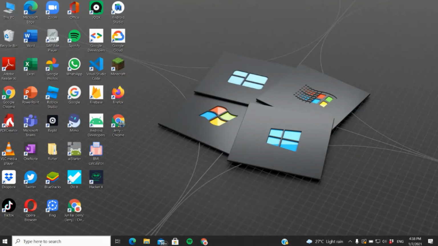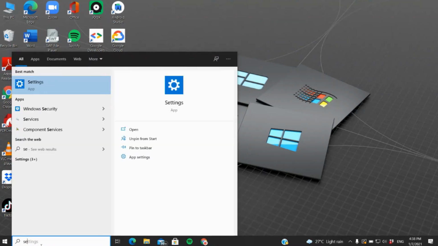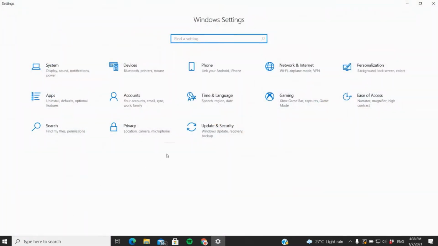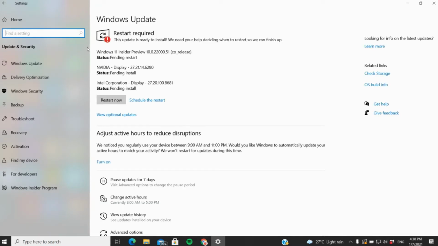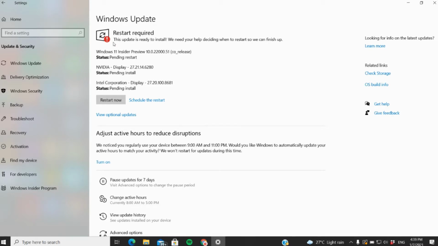First of all, you need to go to your Windows 10 computer and hit Settings, and go under Update and Security, as you can see here. And the Windows Update, let's just check. As you can see here, they have said that I got a Windows 11 Insider Preview. This is an Insider Preview, not really Windows 11. You can update as you wish, but Windows is telling me restart required. This update is ready to install. We need your help deciding when to restart so we can finish up.